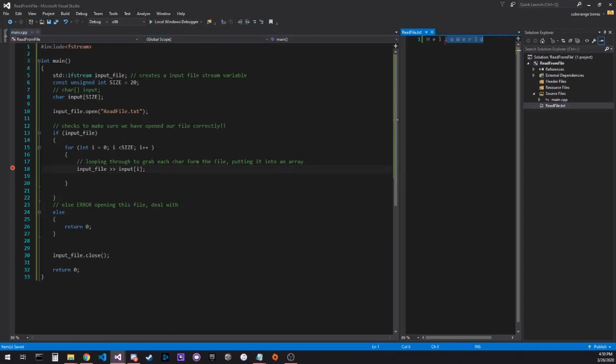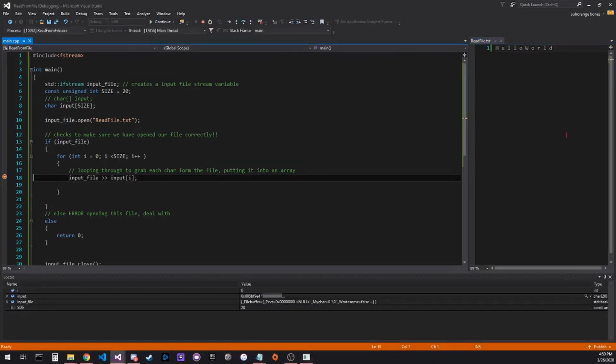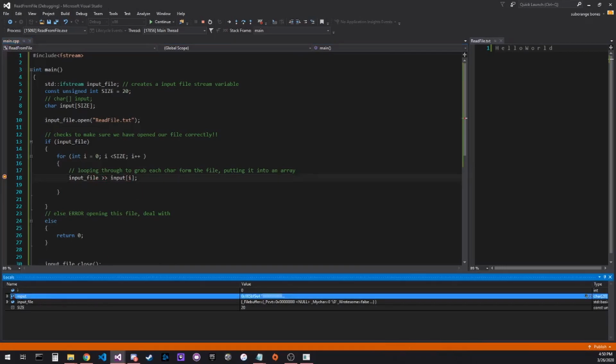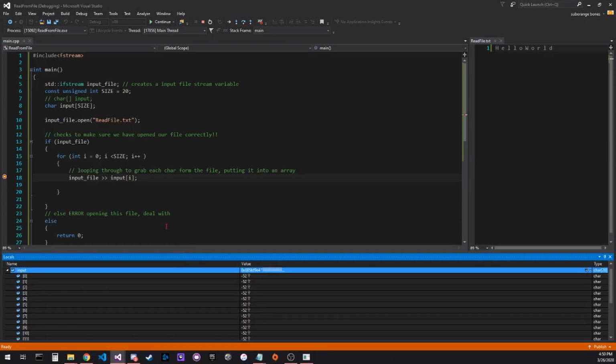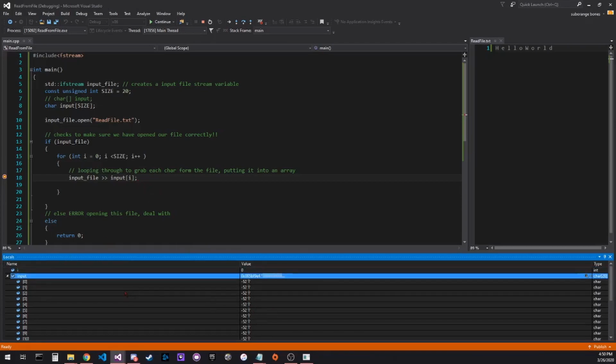Our file says hello world, all separated by spaces. Just a reminder, when we're dealing with files and reading them this way with the right arrows, it basically grabs each piece of data up until it is separated by a space, like we have here, H space, E space, etc. So now we can see here in the debugging window of our local variables, we have our input char array, and right now it's all filled with garbage, random stuff.